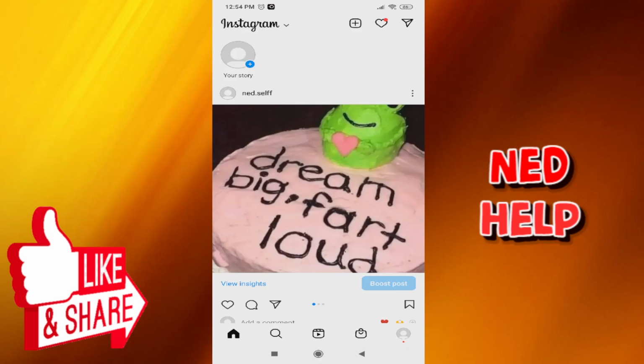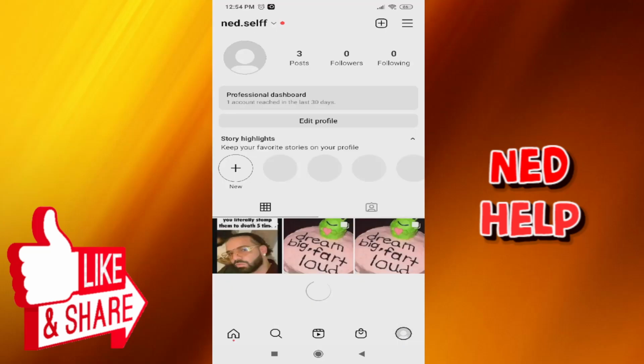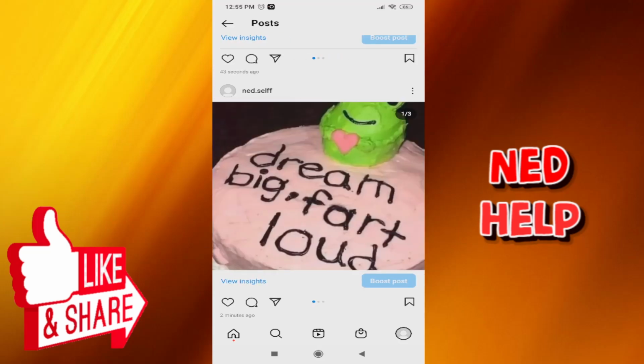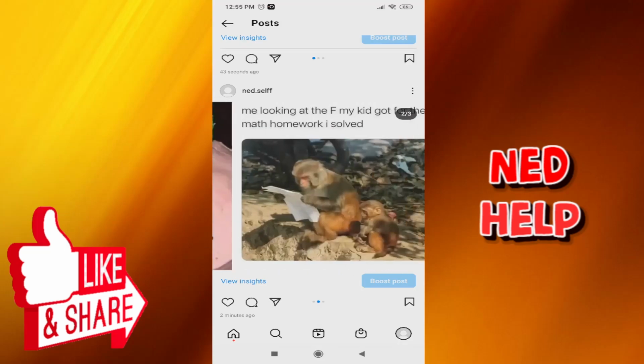How to delete one photo from multiple photos on Instagram. So first off, I'm going to go to my profile right here and select the post which has multiple photos added to it. For example, this one. As you can see, this post has 3 photos added here.